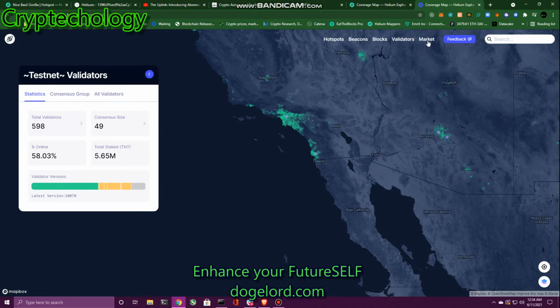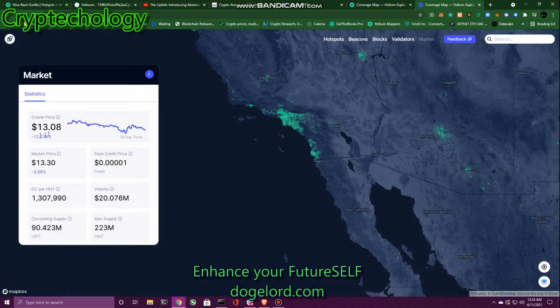All right, so moving on, if you go and click on market, we have the Oracle price. What is the Oracle price? The Oracle price is used to determine how many DCs are produced when burning HNT. So they're going to use this price for the burn and mint equilibrium, but as of right now, this is taking the average price, if I'm not mistaken, from the market. We also have the market price. This is coming from CoinGecko. This is the data credit price. As you can see, it's a fixed number and it's extremely cheap to use this network.